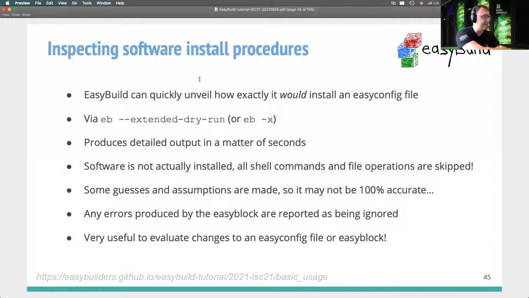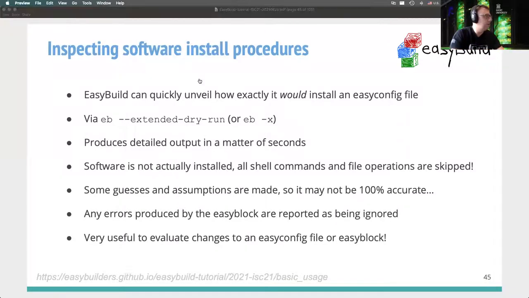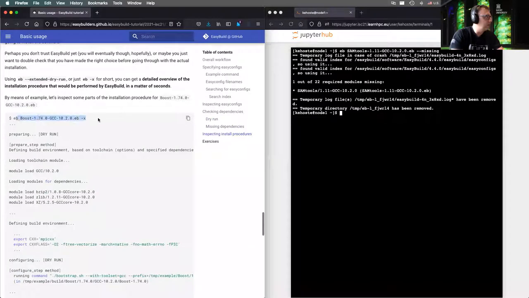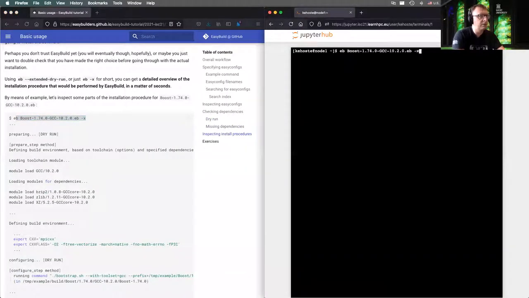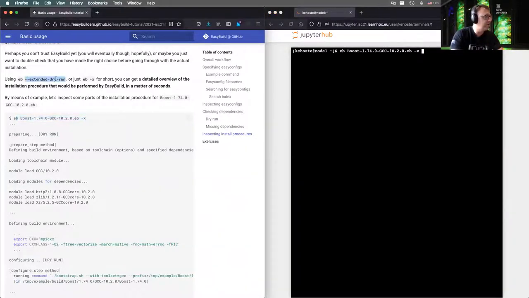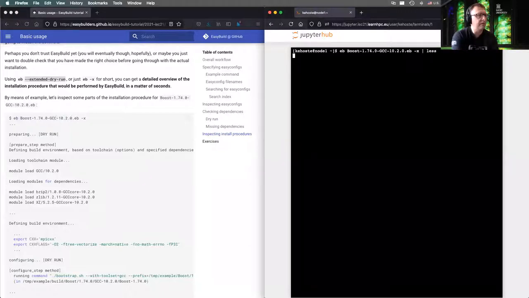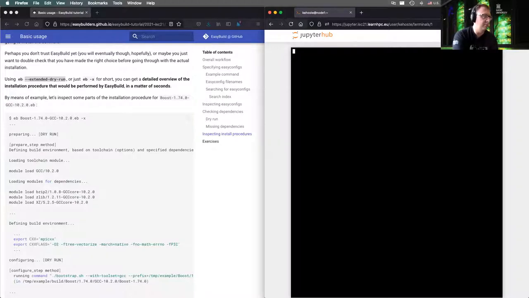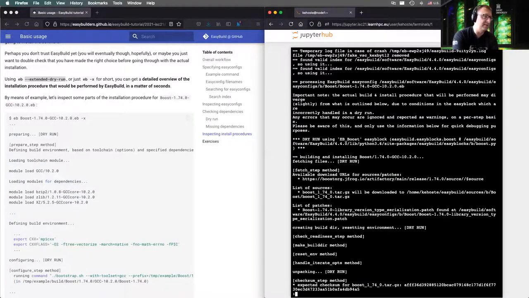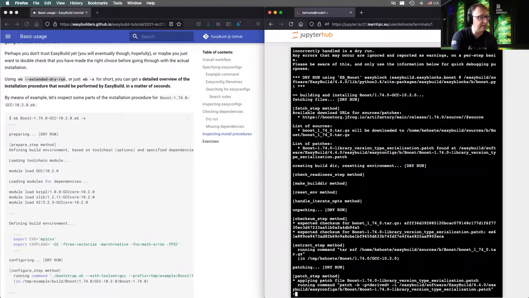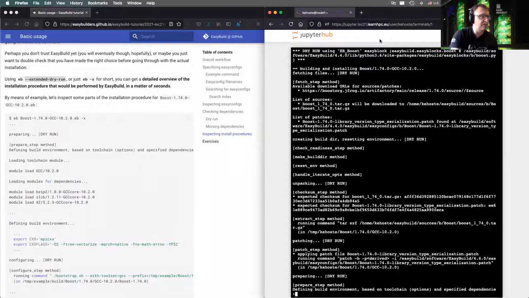And you can also inspect the installation procedure without actually doing it. This is a pretty cool feature. So let's do this for this Boost example. With dash X, or if you like typing, extended dry run, you can ask EasyBuild how it would install this without it actually doing the installation. I'm going to pipe this to less because this will produce a lot of output. If you hit enter, in a couple of seconds, EasyBuild will give a detailed overview of how it would install Boost. It's checking a couple of things in the background now, but it comes back with a detailed answer, a bit of a wall of text, which you can scroll through.